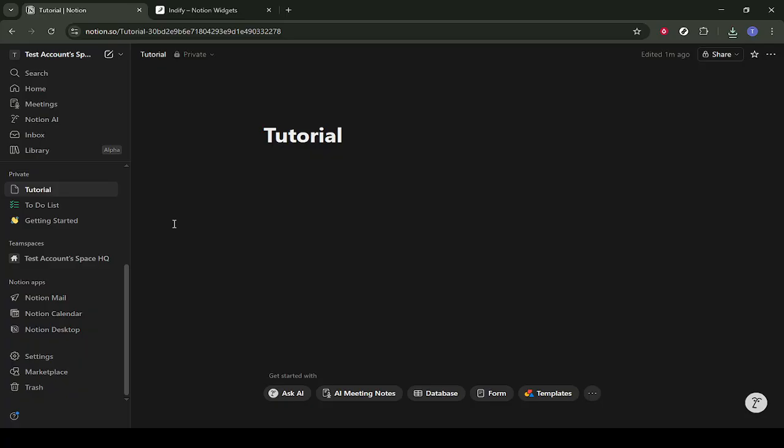Start by opening the Notion page where you want your countdown to live. In this example, that page is called Tutorial, but it can be any page in your workspace, like a project dashboard or a personal planning page.